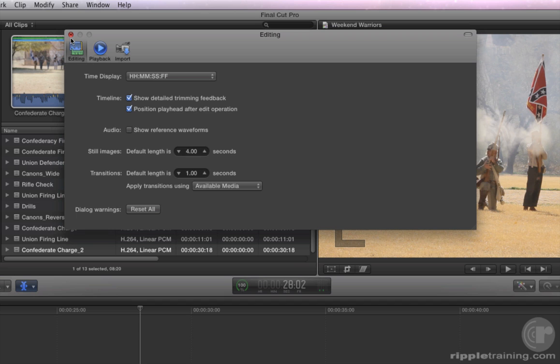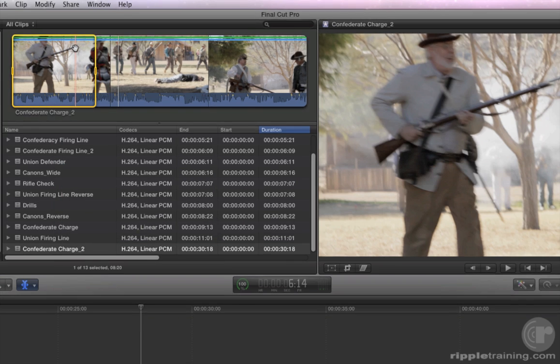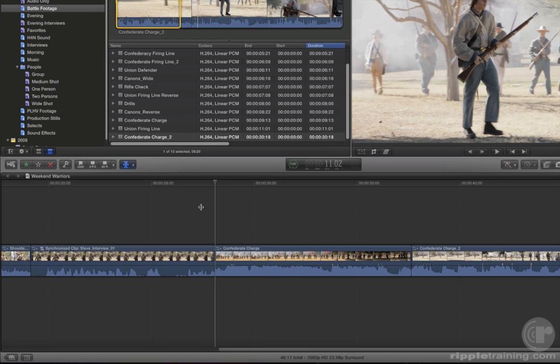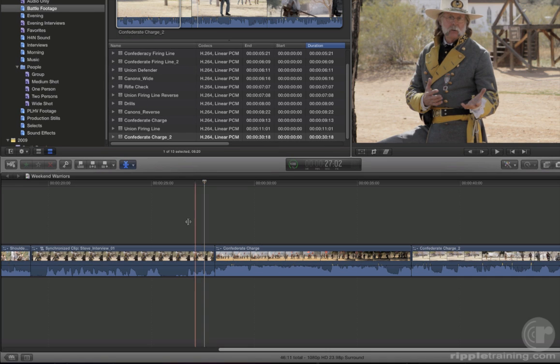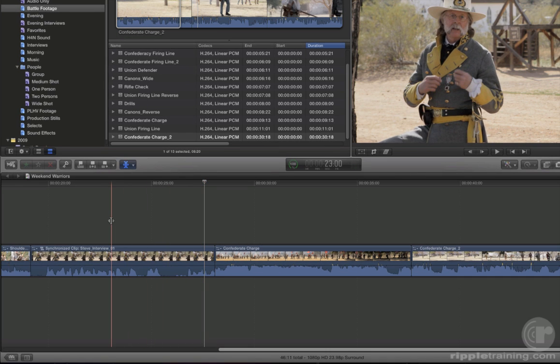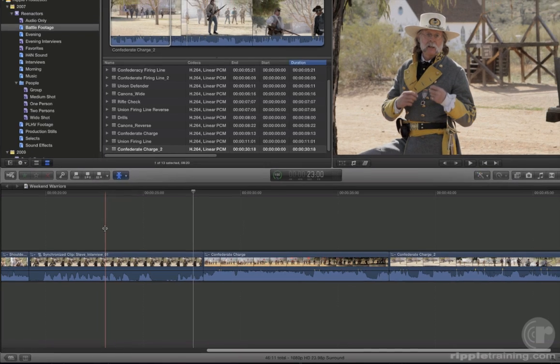Let's start by trimming some of the fat off the end of Steve's interview. Skim a few seconds before the end of the clip. You're going to play the clip, then pause immediately after Steve says, "to be told the right way."